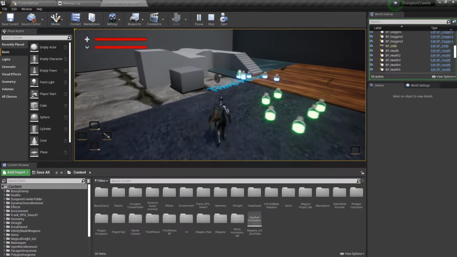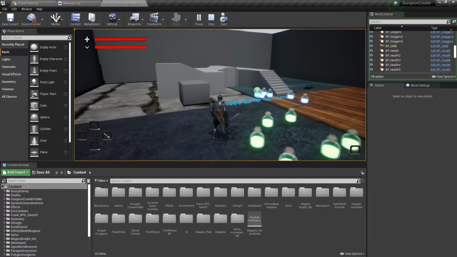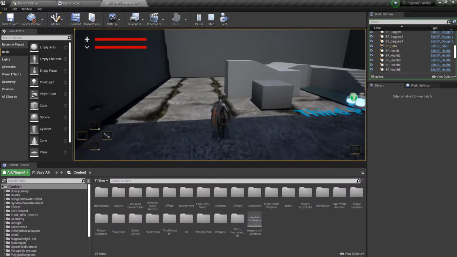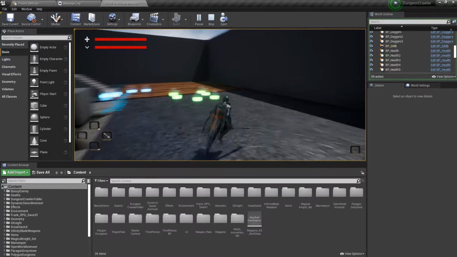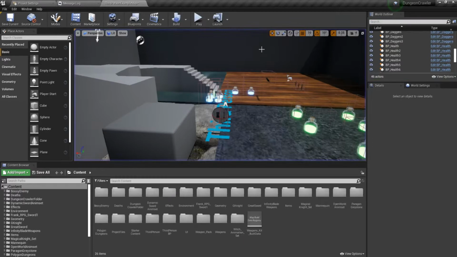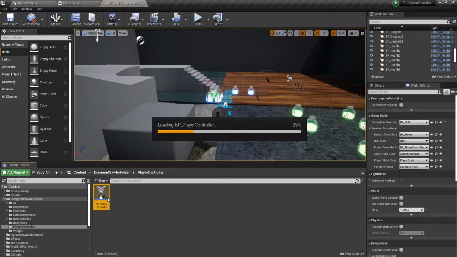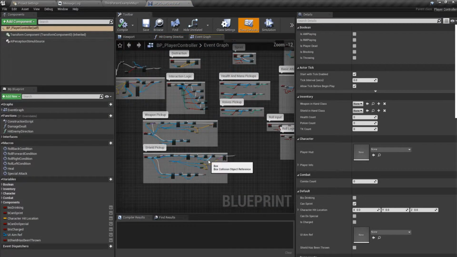And in our last lecture, we made the throwable Captain America shield. Today we'll be making the animations for it, so that we don't just throw it like that, but play an animation before we throw. Okay, so let's go to our player controller.